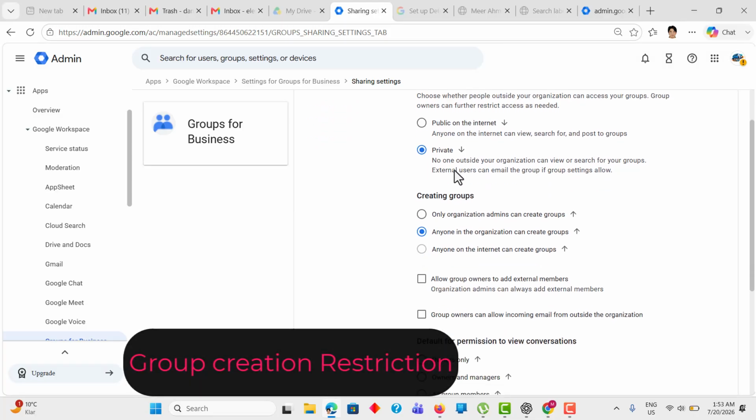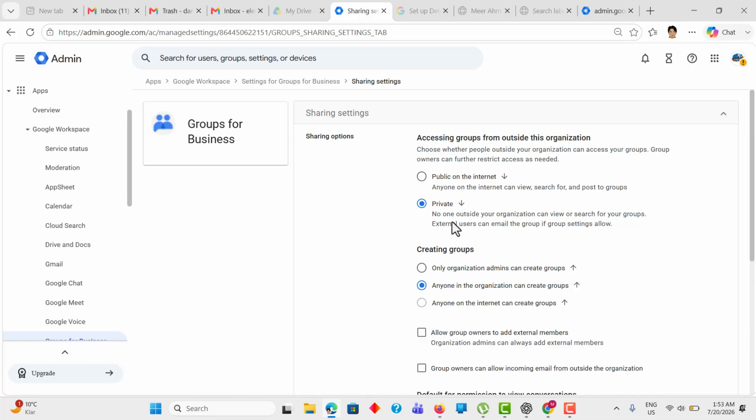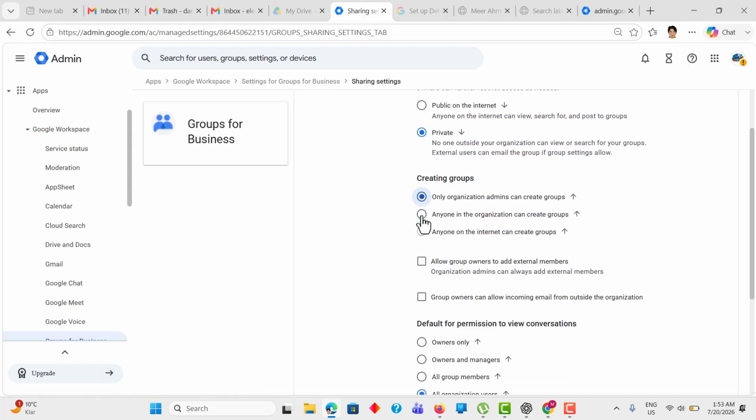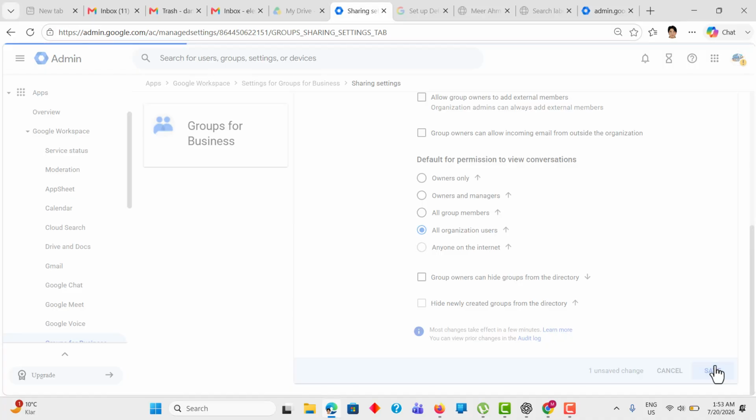So first, no one outside your organization can view or search for your groups. So all the members of the organization who are inside of the company could have access to the group and could see the group. If you want to make it public, you'll choose the first option, otherwise private. Create groups: only organization admins can create groups. If you choose the first option, then no one except the organization admins can create a group. Let's save it.